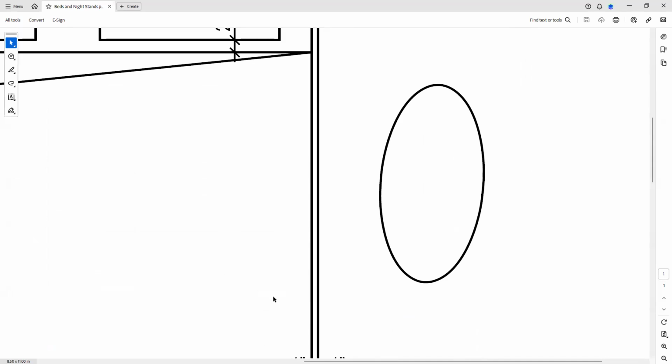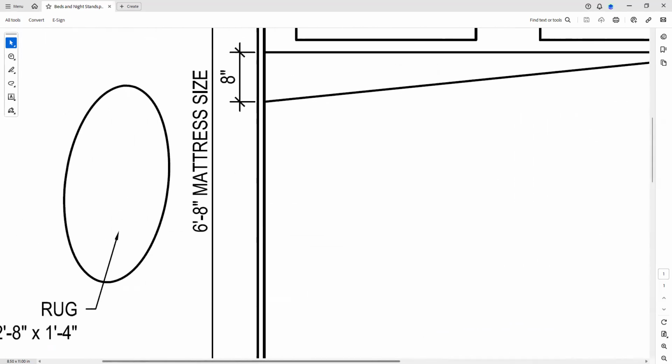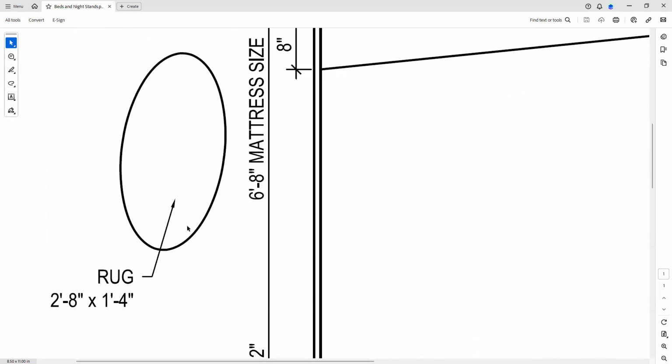But I'll go over to the other side because that's where it has the dimensions. Now this is 2 foot 8 by 1 foot 4, and this is an ellipse that you're going to draw. Now I don't draw ellipses often, so bear with me because I want to show you how you have to keep an eye on the command line sometimes, and I may even have to start over. We'll see. So it's 2 foot 8 by 1 foot 4.